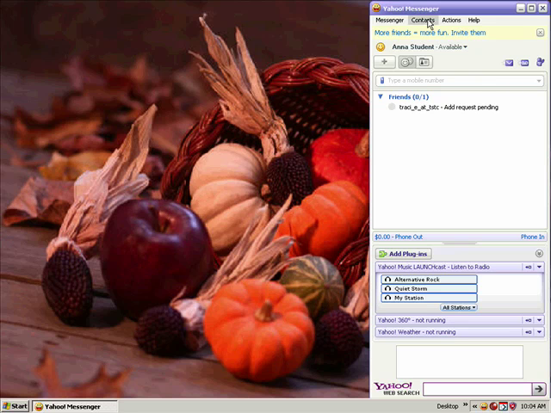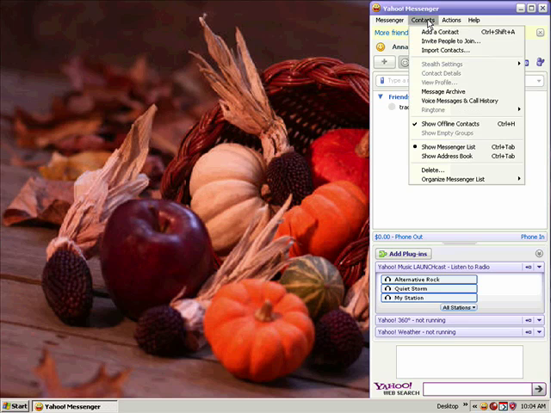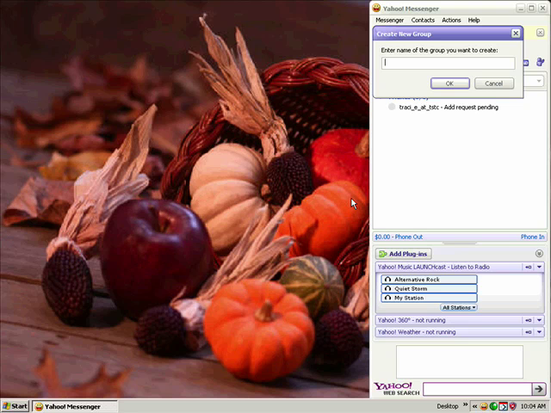Now I'm going to show you how to organize your Messenger list. Go to Contacts, Organize Messenger List. You can create different groups in Messenger. Right now the only group that you have is Friends, but you may want to create a group that will hold all of the students that are in your Intro to Business class, for example.